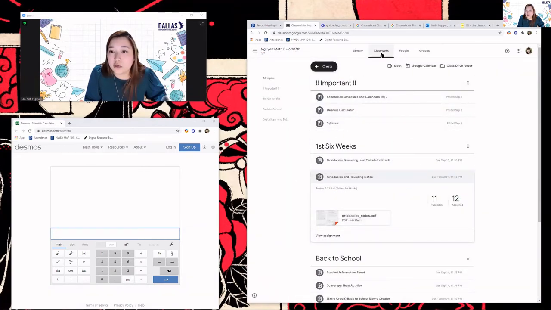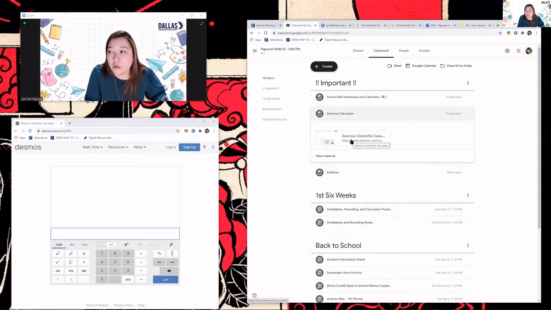For the calculator, what I would like everyone to use is the Desmos calculator. If you need to get to that, it's under classwork, important. It's the second link, it says Desmos calculator. There's also a link to this from the school or my class website as well.